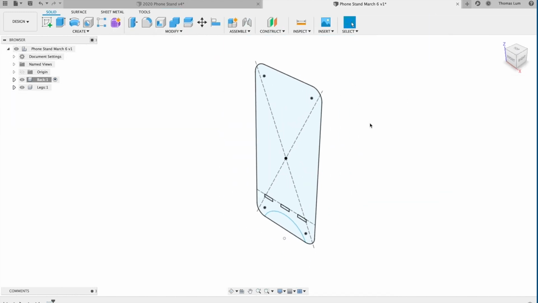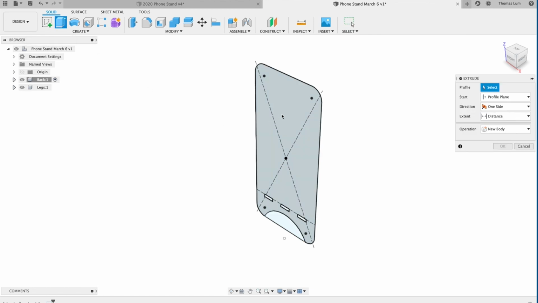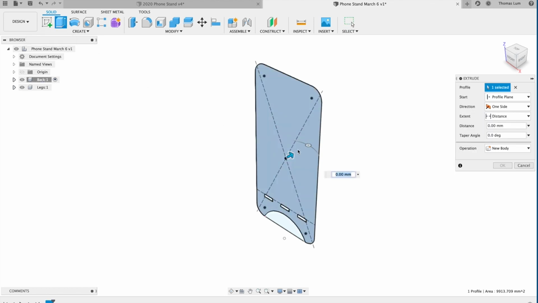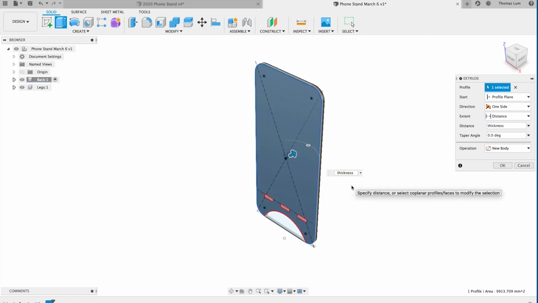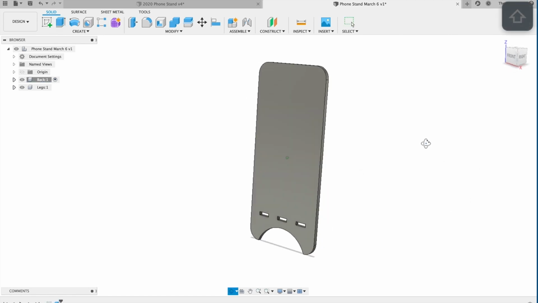All right. So now I'm going to extrude this, and this is also a thing that's nice about it. I can extrude this, and I can type in thickness, and that will extrude it to whatever thickness of the material that I measure later. And I don't want these slots, that's good. I don't want this part, that's good. And that's it. That's my back.